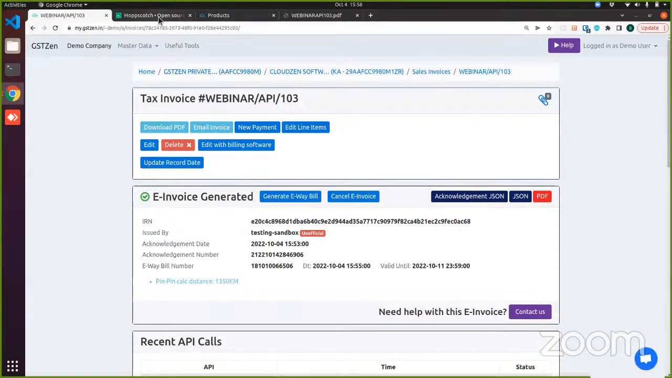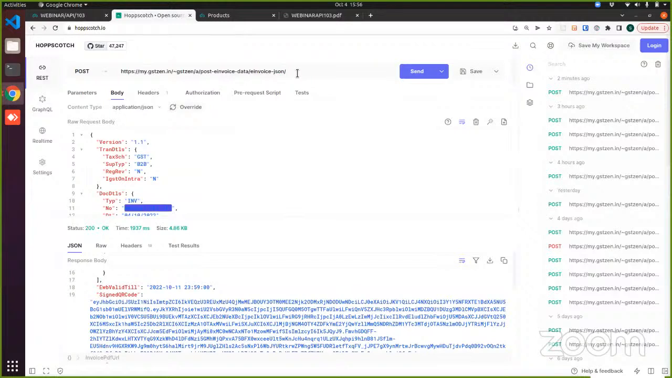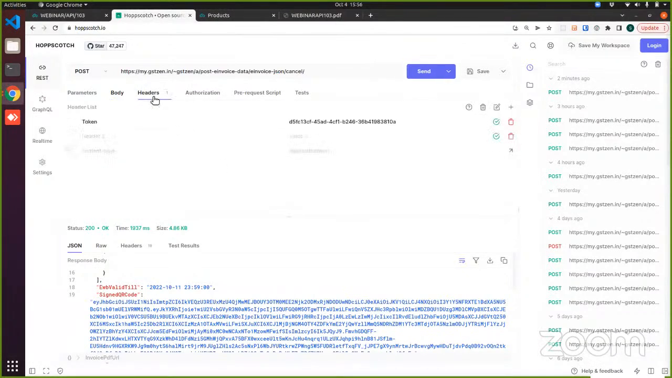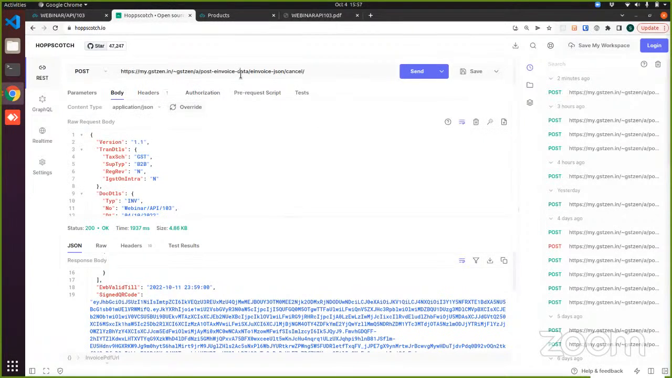Let's say you want to cancel this through the API itself. All that you have to change is the URL. Everything else remains the same. The body of the request remains the same. The header remains the same. Only the URL will change if you want to cancel an e-invoice.